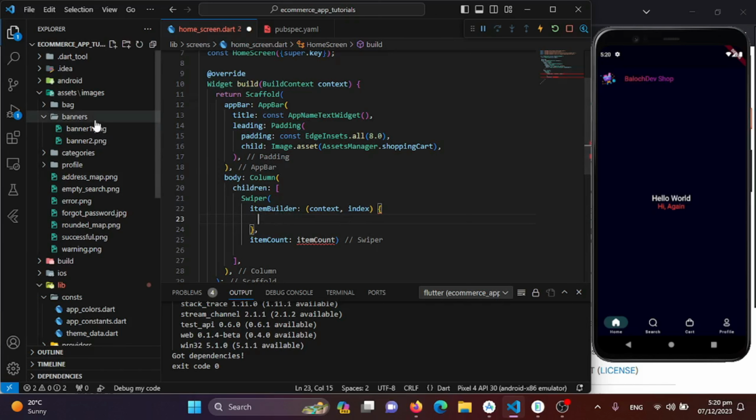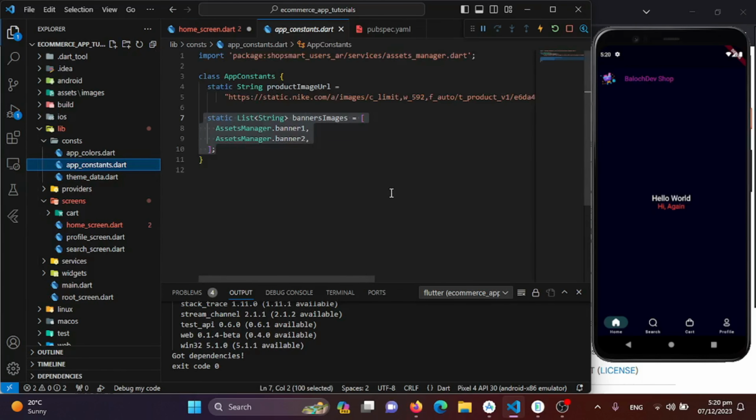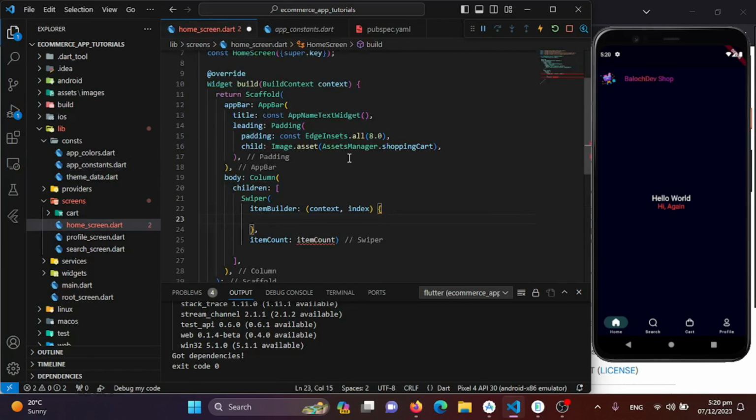So that's it. Now I will be getting these images from a list. I will be creating a basic and simple list in my app constant file, and here you have it. I have already created a list of type string. I have named it banners images, and I have already added assets images dot banner 1 and banner 2 into this list. So now we will be accessing these images from this list in our home screen.